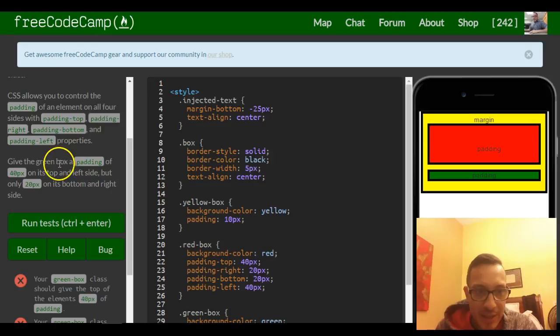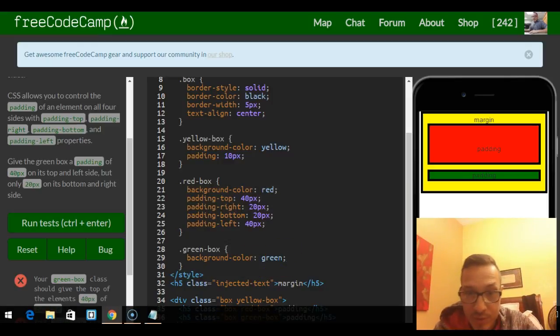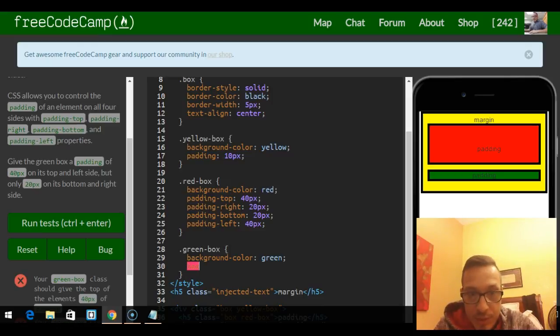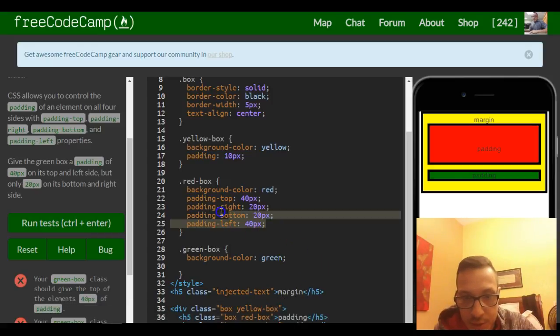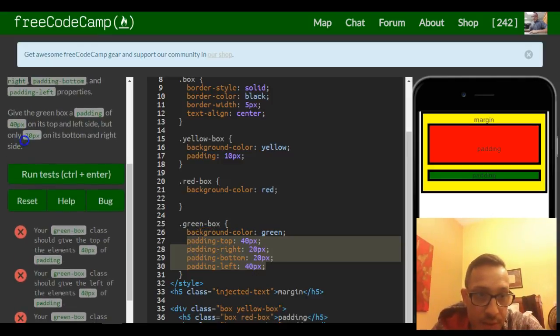Give the green box padding of 40 pixels on its top and left side, but only 20 pixels on its bottom and right side. So, we have a red box example here, and they just want us to go to our green box and do something similar. So we can do padding, let's just copy and paste this, make it a little easier on us. Move that right there. Let's specify what they tell us.